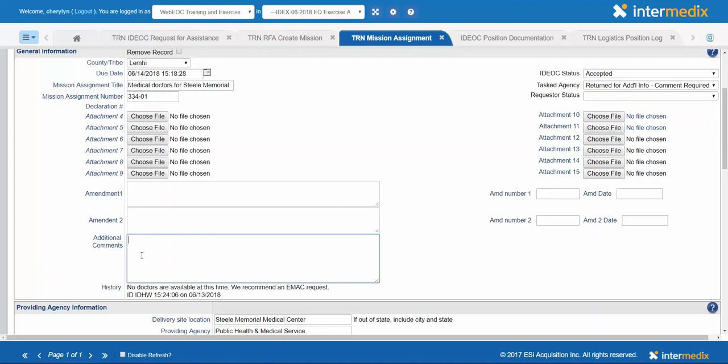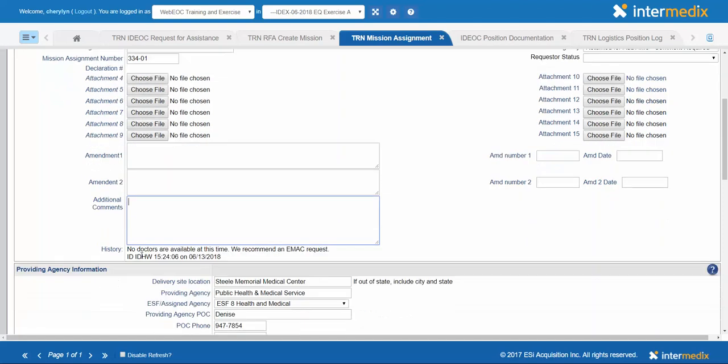If it's being returned, it should be information about why it's being returned, what more information is needed. If it's being rejected, then there should be information about why it's being rejected so everyone can follow along with what is going on. The history of those additional comments goes down here, and it will continue to add every time a comment is added. In this case, IDHW, Idaho Department of Health and Welfare, has indicated that ESF-8 has no doctors from any of its agencies available, and they're recommending EMAC.